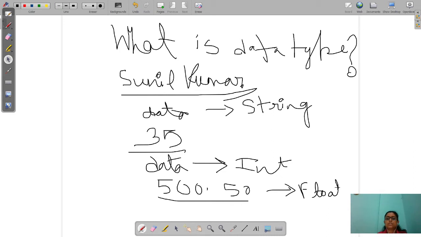So there are different types of data type like string, int, float. This is our data type. And Sunil Kumar, 35, 500.50, this is our data. So before making a variable we have to make our data type. Now we go for our example through coding.